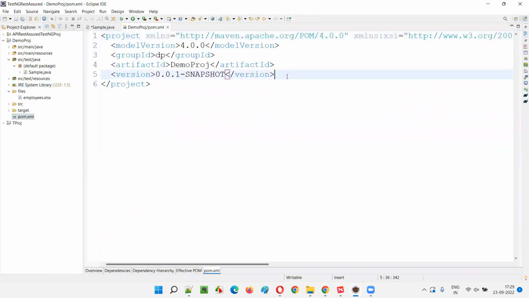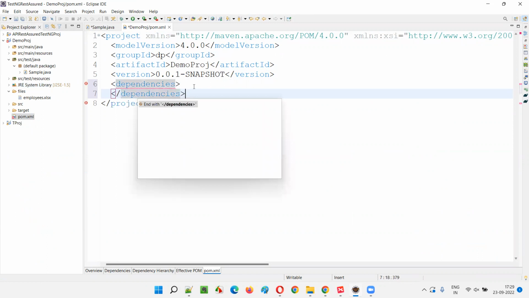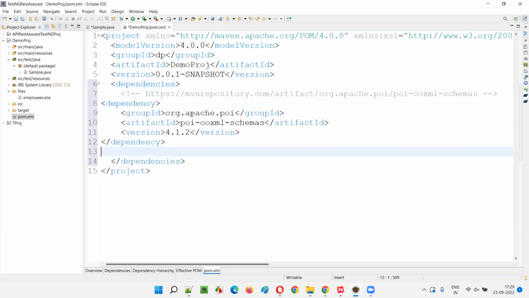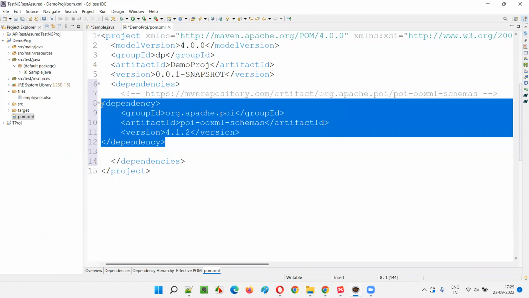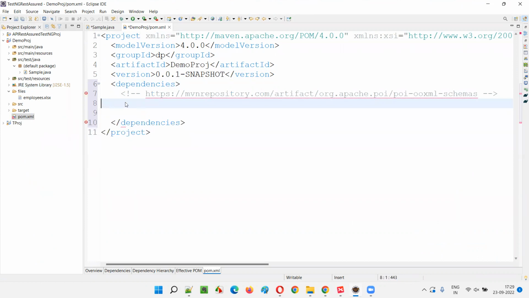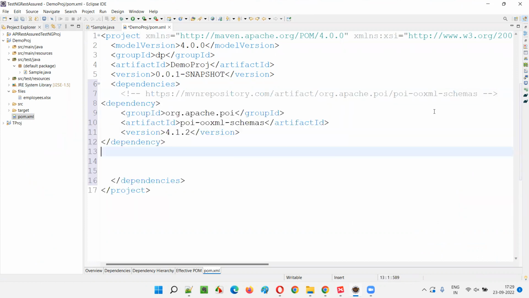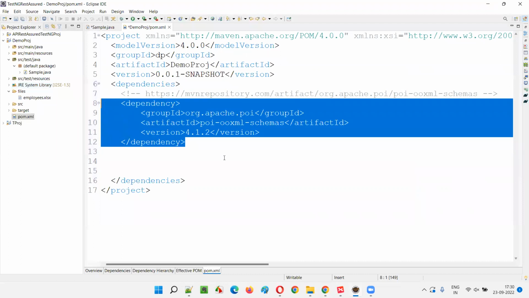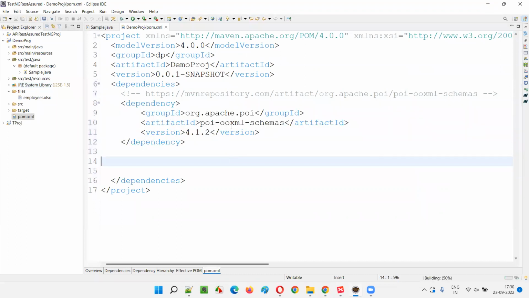Here, create dependencies. Okay, dependencies, and at the same time you have to end that with slash dependencies. Like this, you have to end. After that you paste whatever you copied from the MVN repository. Just press tab so that it will be aligned. Save this. POI OOXML schemas 4.1.2.